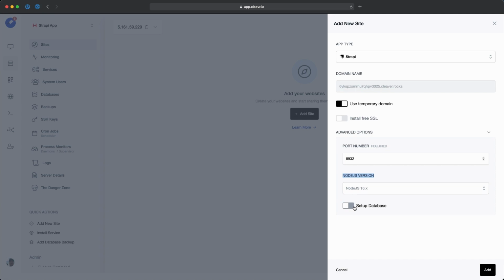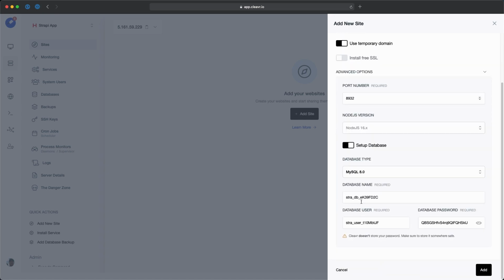And another thing is if I click on Setup Database right here, I can select what kind of database server type I want to use. I'm just going to leave it as MySQL 8.0. And then it will automatically create a database name and user and password. And then Cleavr will associate all of this to a .env file for your application. So it'll string it all together so you don't have to. All right, let's click on Add.